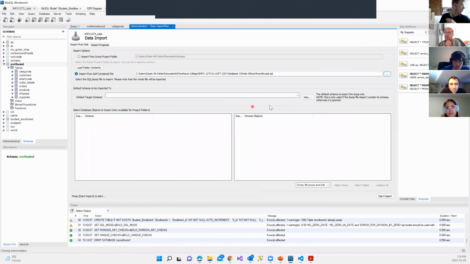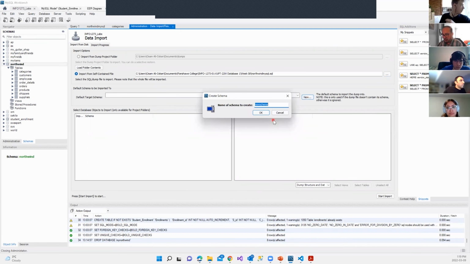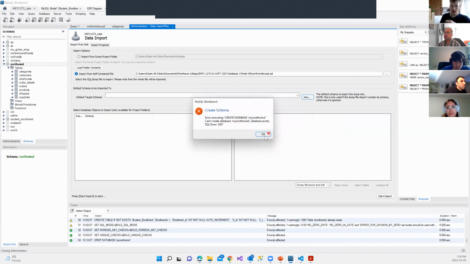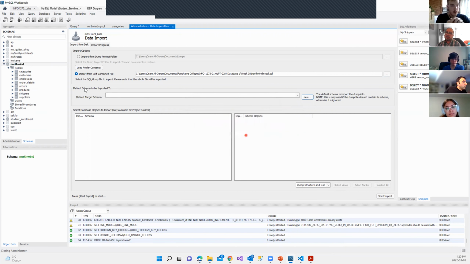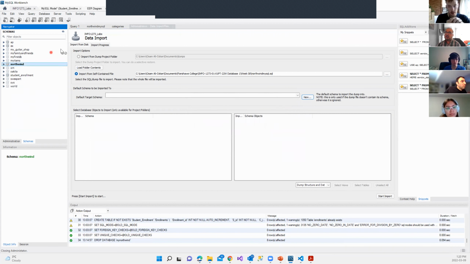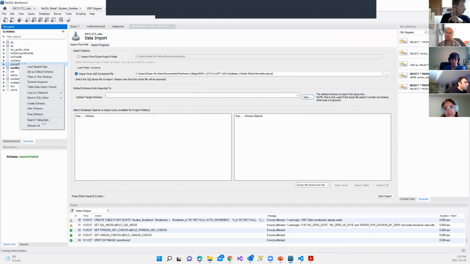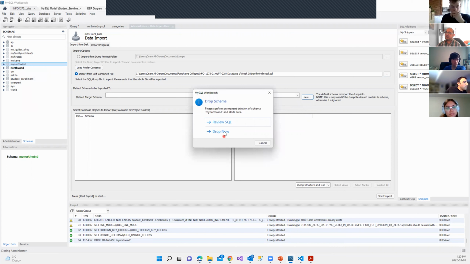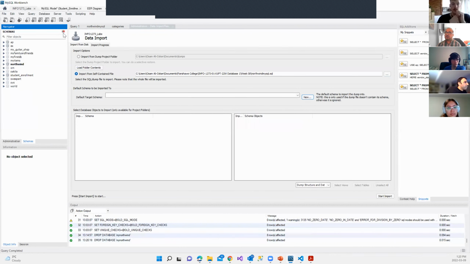I open, then select new, called my Northwind. Okay. Because it already exists, so what I have to do? Because I have my Northwind, I have to delete it because I did something. Drop schema. I dropped my schema over there.